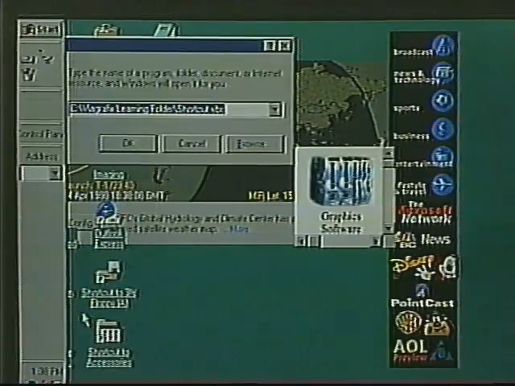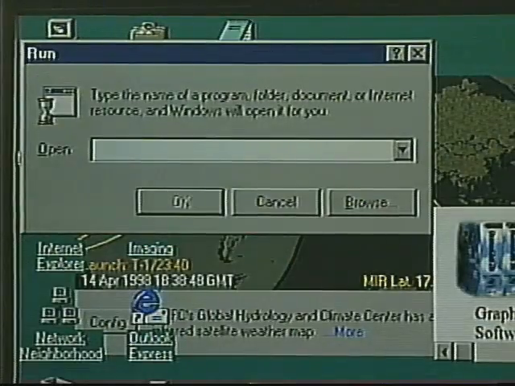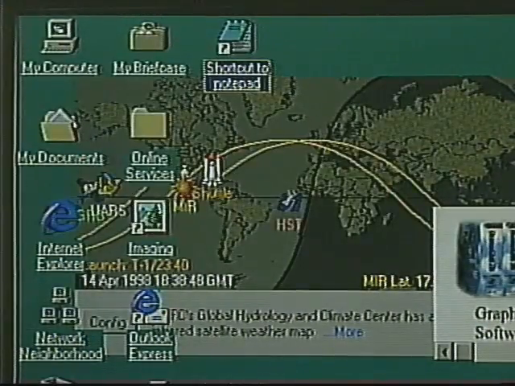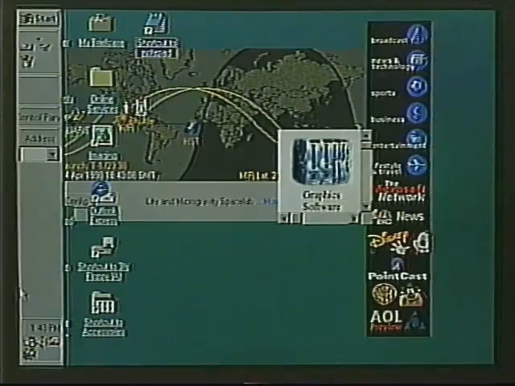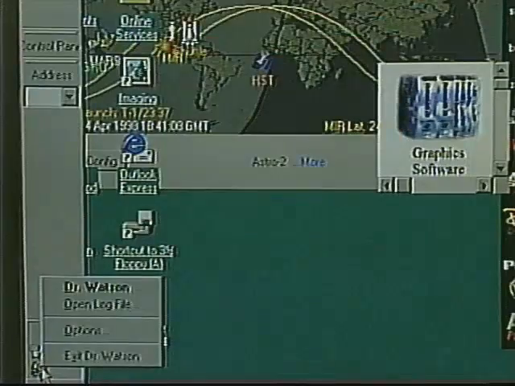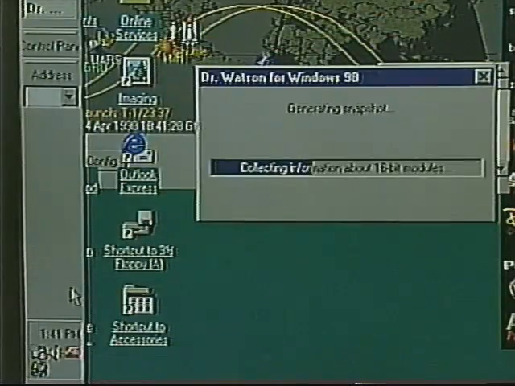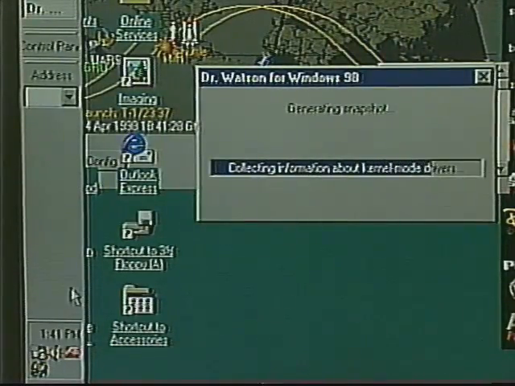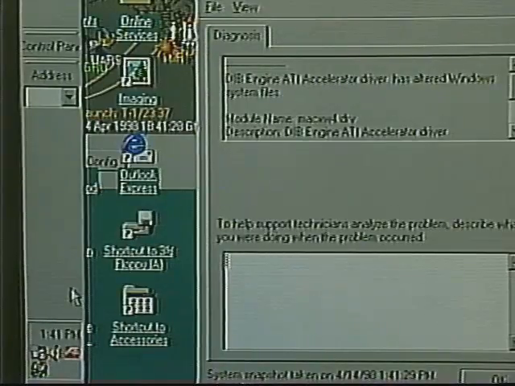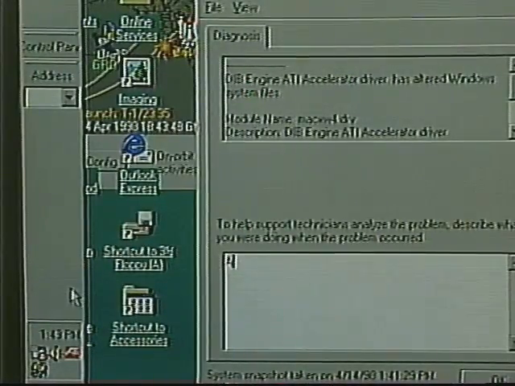We select Start, choose Run. In the Run command line, type Dr. Watson and press Enter. We right-click on the Dr. Watson icon, then click Dr. Watson, and Dr. Watson gathers information about the system. And if any errors are detected, the Diagnosis dialog box appears. Now we can enter the information that is needed to describe what happened in the fault. We'll type ATI Accelerator Altered Windows System Files.